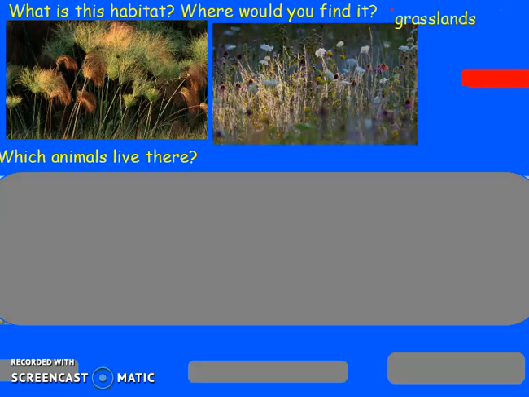Welcome back. So this picture is showing grassland habitat. You find these habitats all over the world. They're very common in places like Africa, all parts of Africa, because the grassland thrives from the hot temperatures. What animals do you think live in grasslands? Let's have a look.